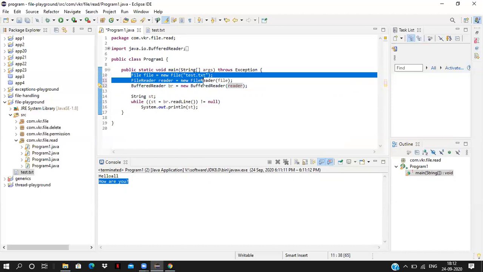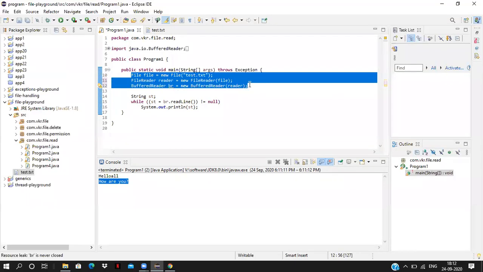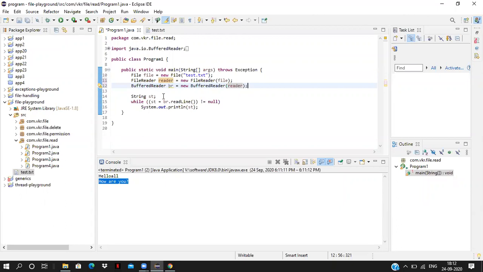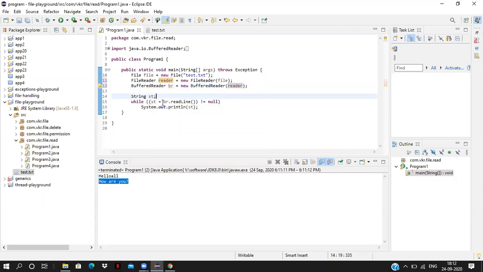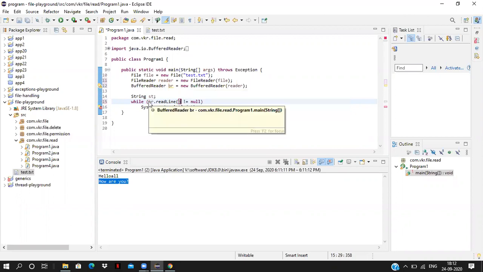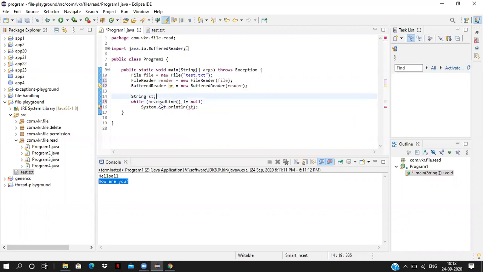How to read a file? First we create a file object with the text file, create a FileReader using the file object, and create the BufferedReader using the FileReader object. These are the 3 steps we have to follow to create the BufferedReader. After creating a BufferedReader, we created one string. So here the logic is, if BufferedReader dot readLine is not equal to null, then we are printing the value.